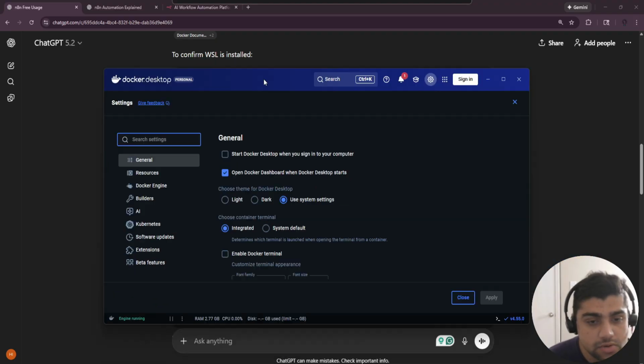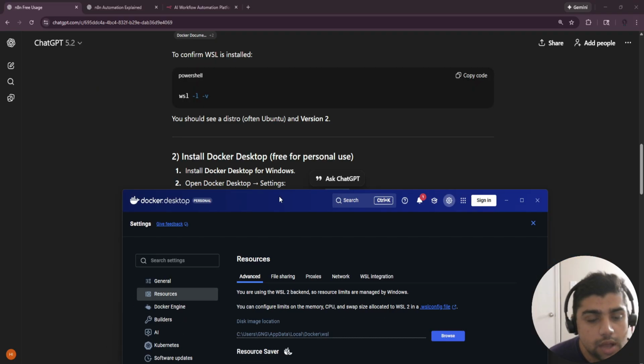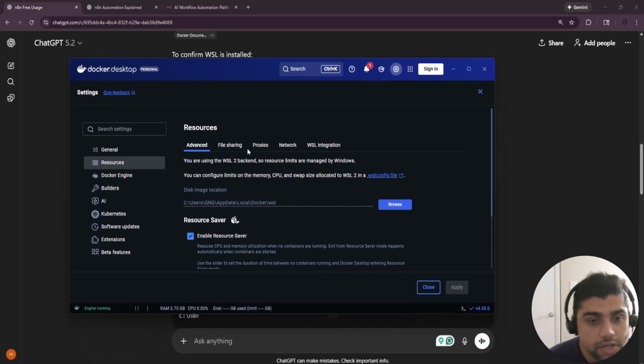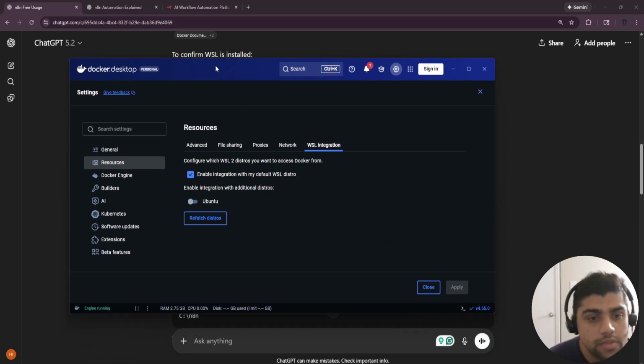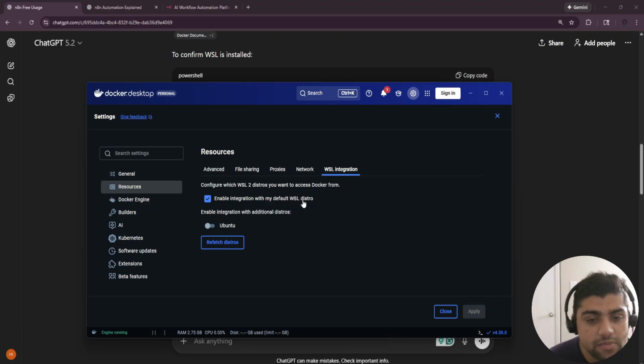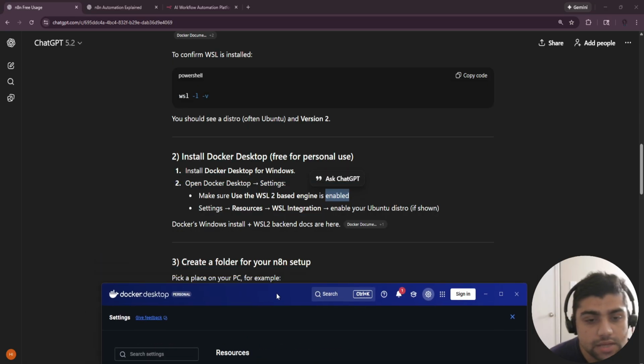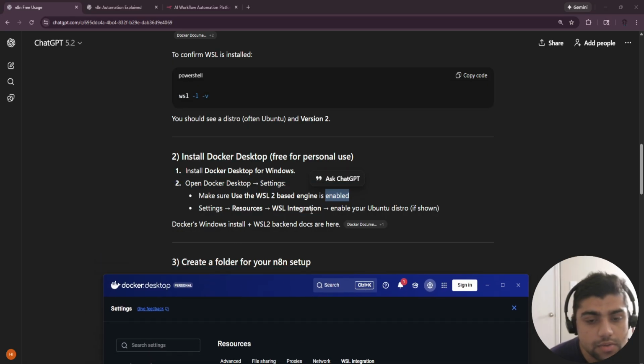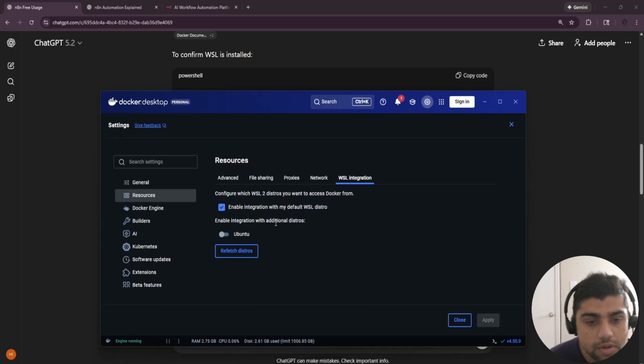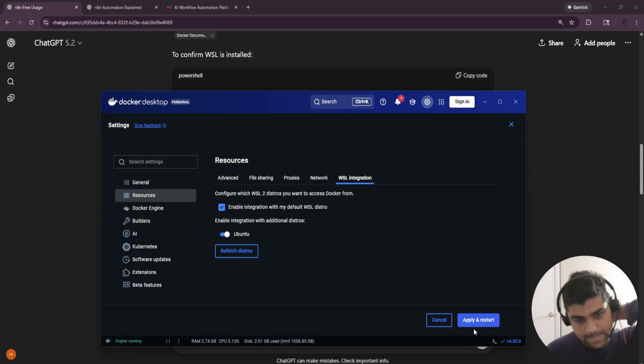Settings, resources, and then WSL integration, and then enable integration with my default WSL distro. Configure which WSL2 distros you want to access Docker from. And it says over here, enable your Ubuntu distro if shown. Enable integration with additional distros, Ubuntu distro. I'll do that.